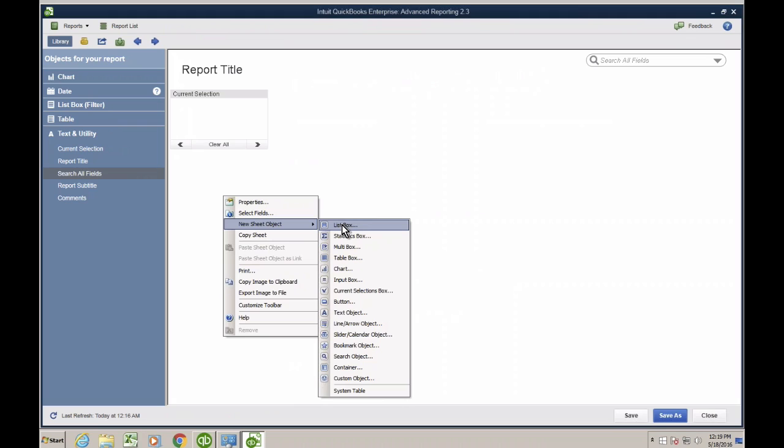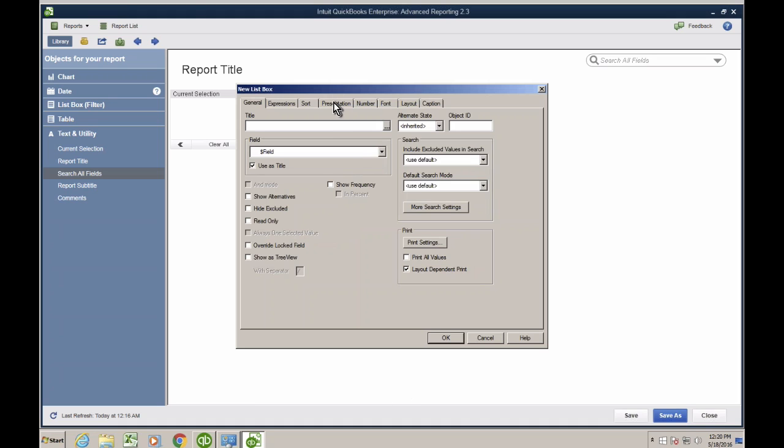Again, if you have QuickBooks experience, no QuickBooks experience could ever lead you to saying, oh yeah, I'm sure that's what filters mean, right? So this is something that you have to learn from scratch. So we're going to do a new list box, and then we're going to have this box.